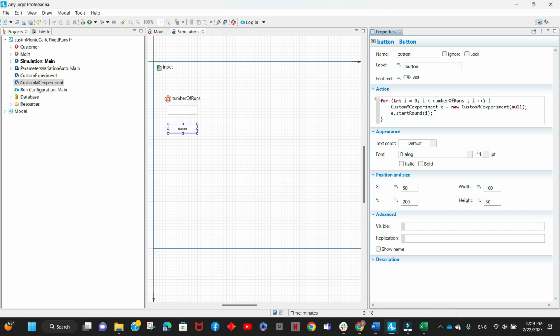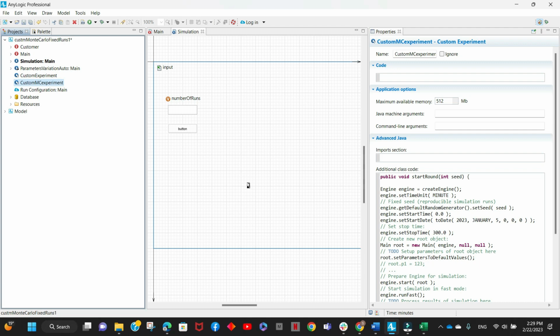And as we indicated before, we will need to provide this function with an integer, which is the argument, which is going to be used as the seed. In this case, we are going to simply use the I value which ranges from 0 to the number of rounds. And this way, our experiment will run for the number of runs that we have specified, and each time is going to run with a different seed. So let's run our custom experiment to see the results.